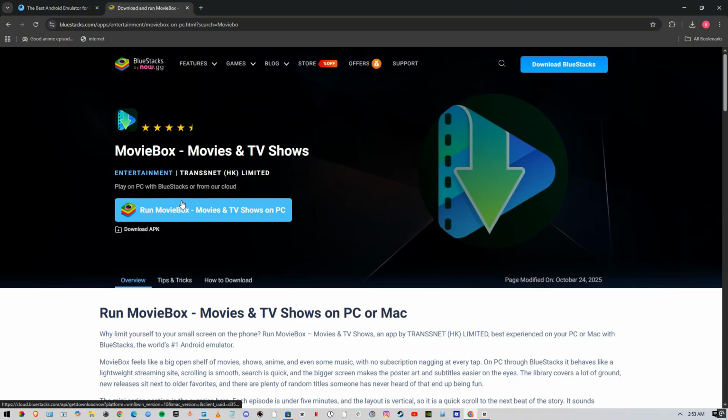And here, as you can see, it says run MovieBox. So you just need to download BlueStacks and you're good to go. You will have MovieBox. So yeah, this is it.